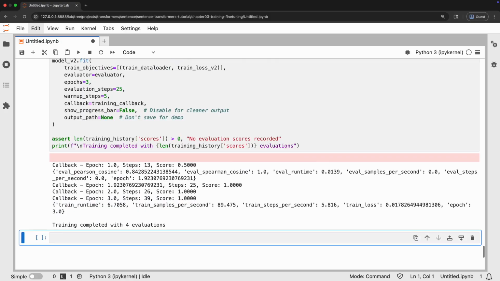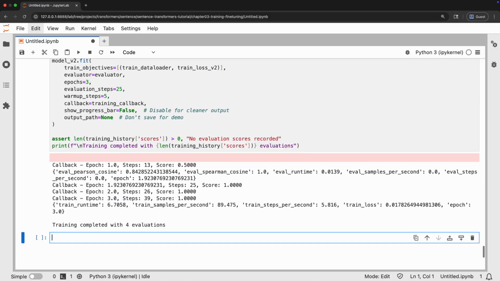The model achieved strong performance with a final training loss of about 0.018. Let me visualize the training progress by plotting the evaluation scores over time. This helps us understand how quickly the model learns and whether it's converging properly.